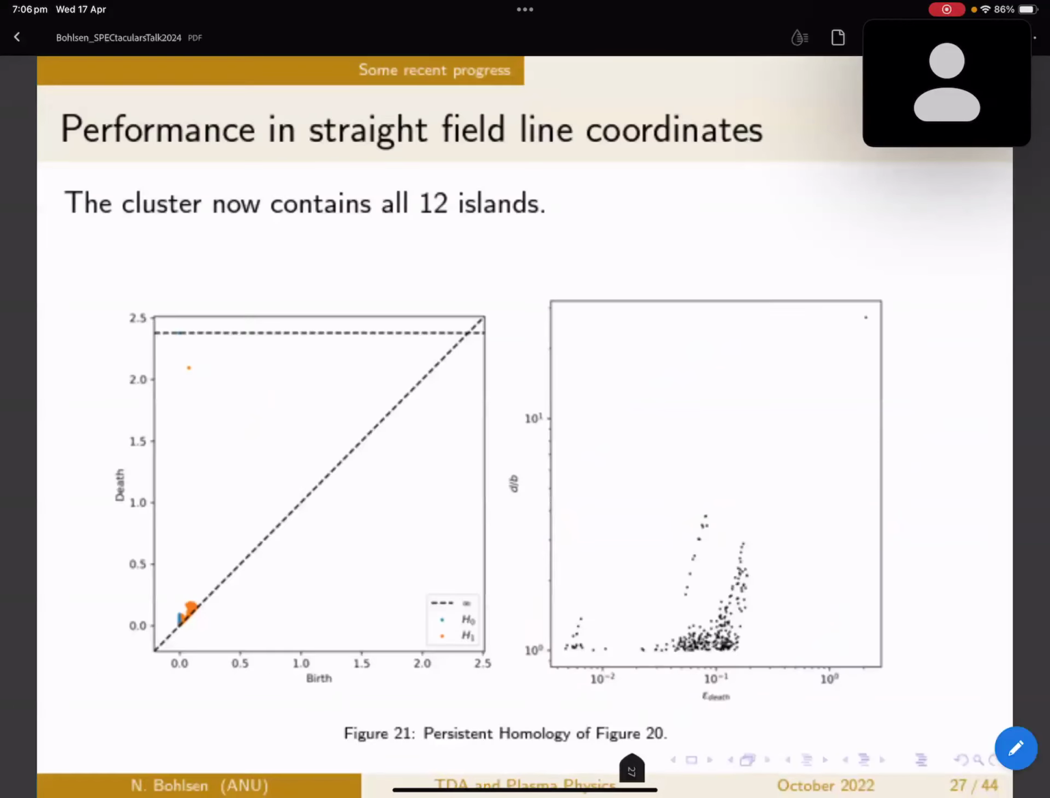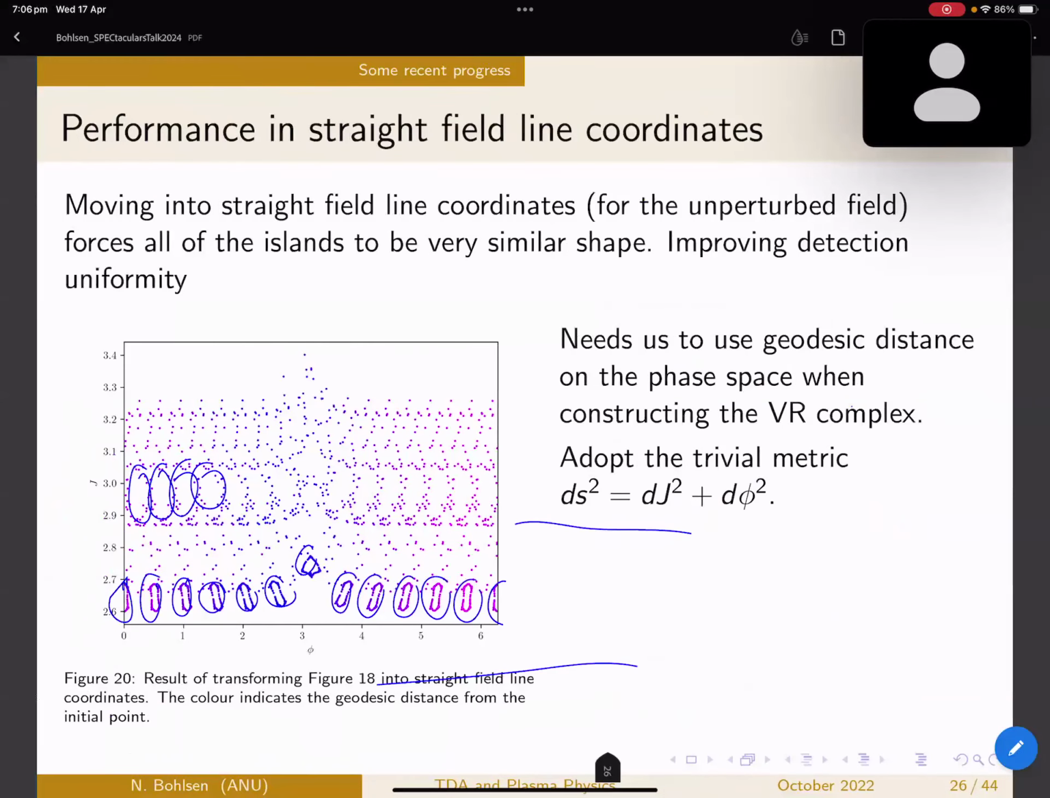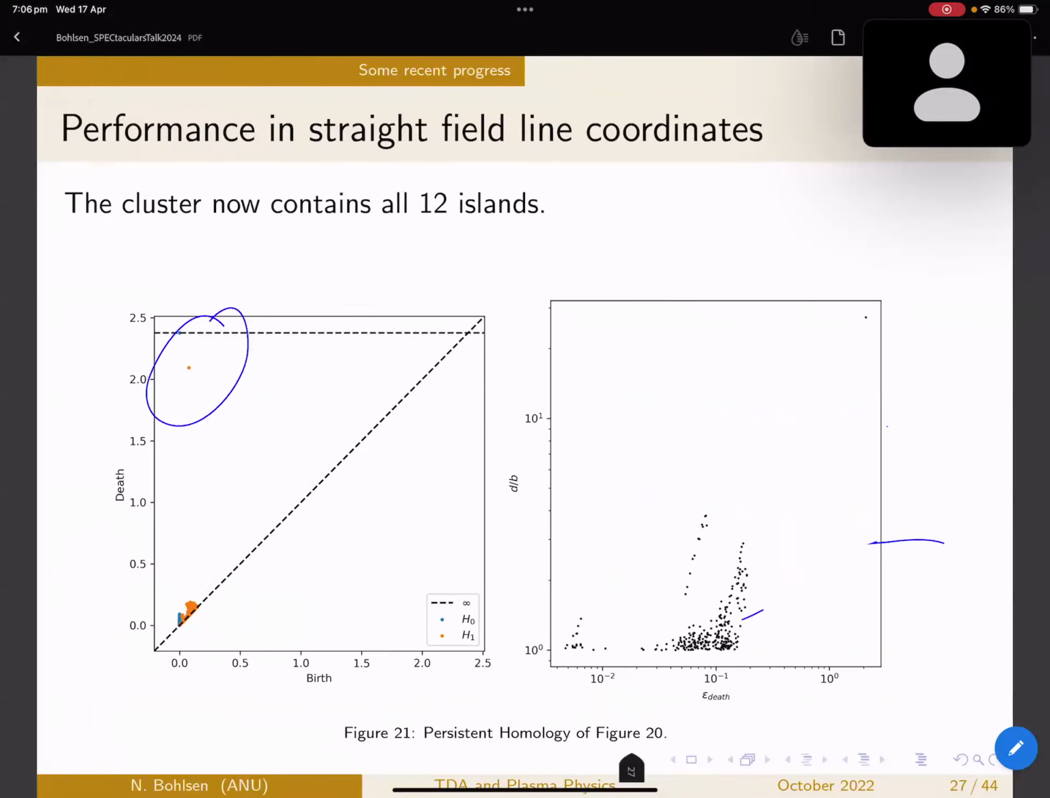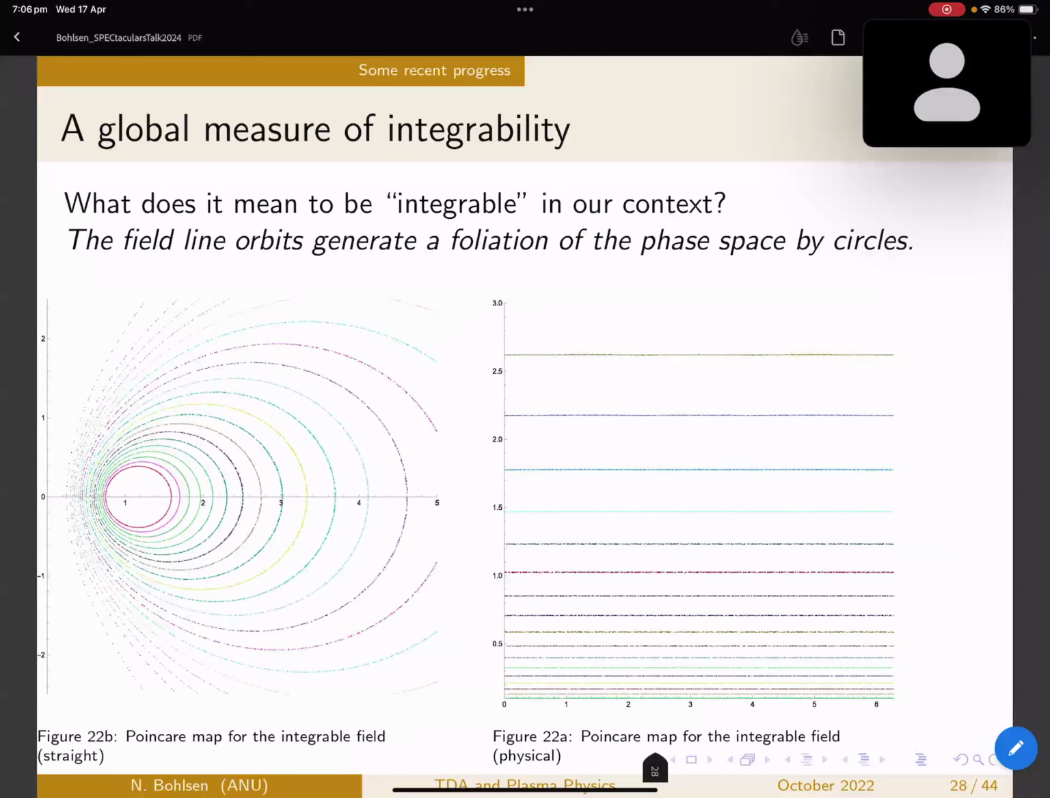So that's some very recent research where we've gone and fixed this undercounting problem. Once we're in straight field line coordinates, the undercounting problem goes away. And I can actually now do some other useful things. So now that I have a actually useful notion of how to count, we can go and ask a good question, which is, can I use this for anything other than just classifying my orbits? And I'm going to talk about measuring integrability here.